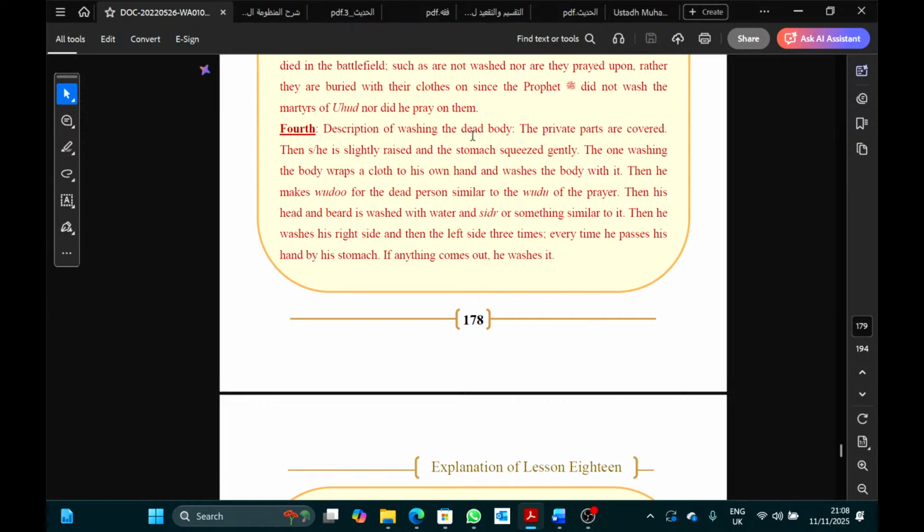Obviously, the rest of the body, you're not going to have clothes, otherwise you can't wash it. And what you do is you slightly raise the person, his head or his back, so that the stomach comes up, and then you push on the stomach. If there's anything left in the stomach, that all comes out. Then the one washing the body wraps a cloth around his hand and washes the body. So you don't wash the body with your own bare hand, you put something around it.